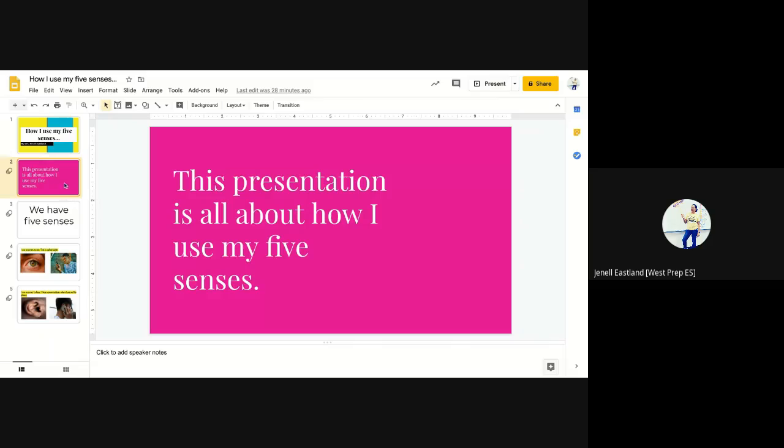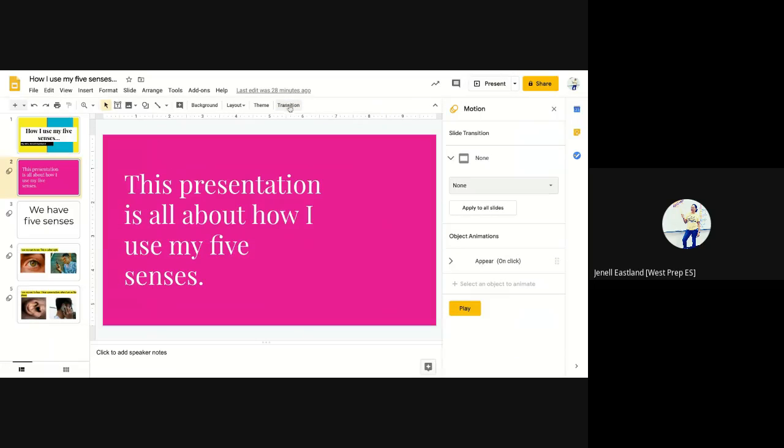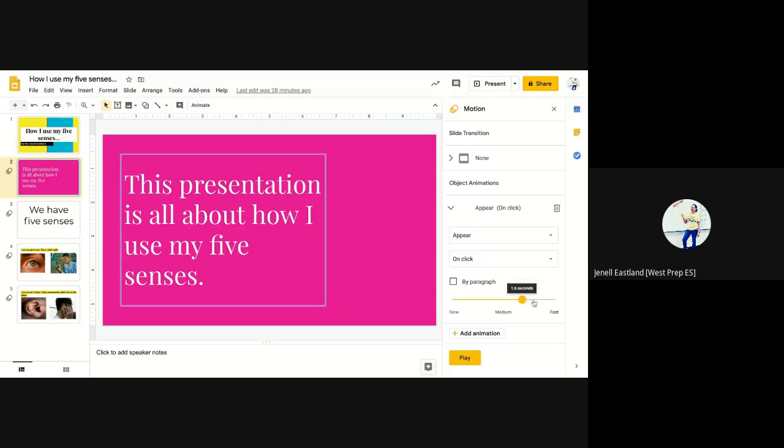I chose to put a transition in mine. So this presentation is all about how I use my 5 senses. This little icon with the little circles is a transition. Now, I can change the transition I want by clicking the transition button in my menu bar. For here, I put a transition on. The transition I picked was to appear on the click and it can go fast. By sliding this either slow, medium, or fast, I can change how fast my transition is going to change.